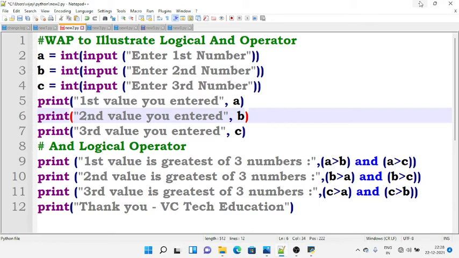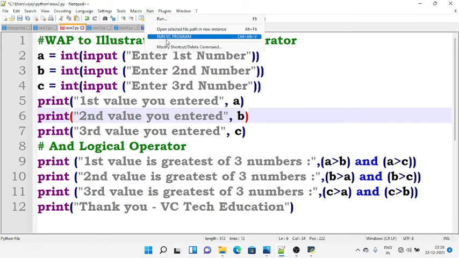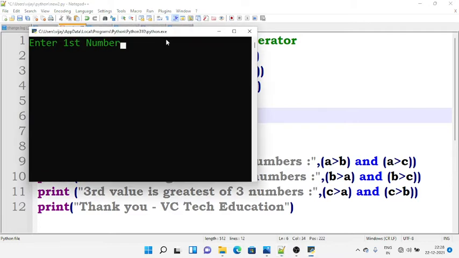The final print statement is thank you VC Tech Education. Now I am going to compile this program and check the results. It's asking to enter the first number. First number I am giving 7. Then enter the second number, a small number, I am giving 2. Then enter the third number, I am giving 5. Manually when we check, 7, 2, and 5 as first, second, and third numbers, 7, the first number, is the greatest.